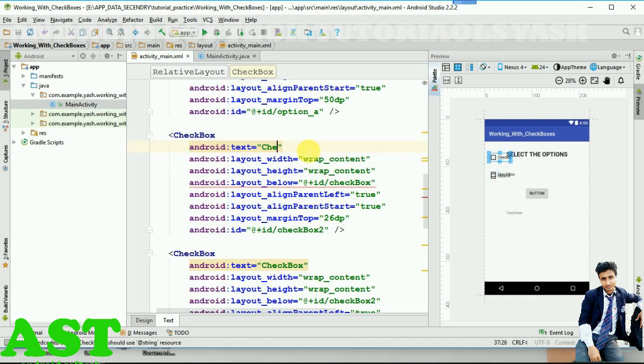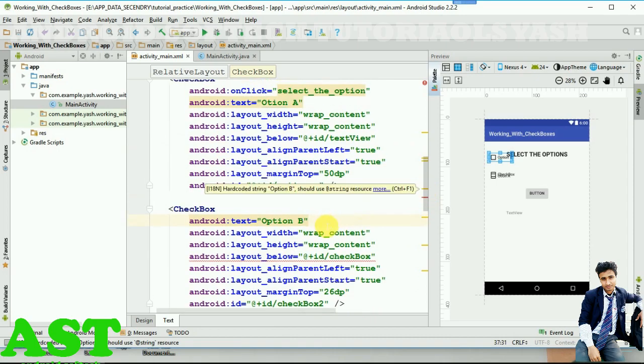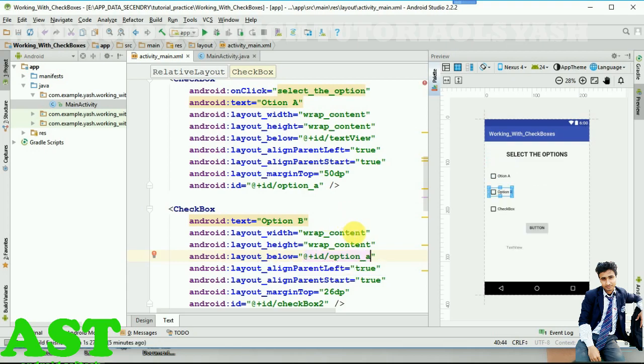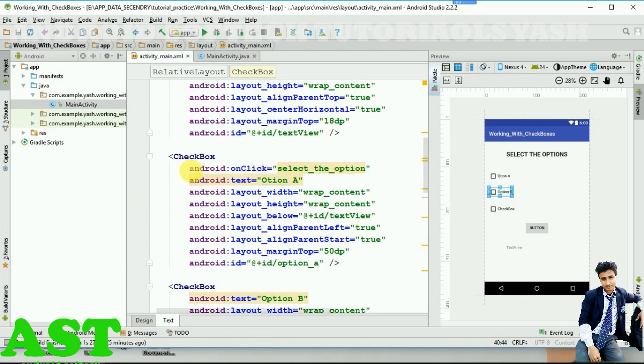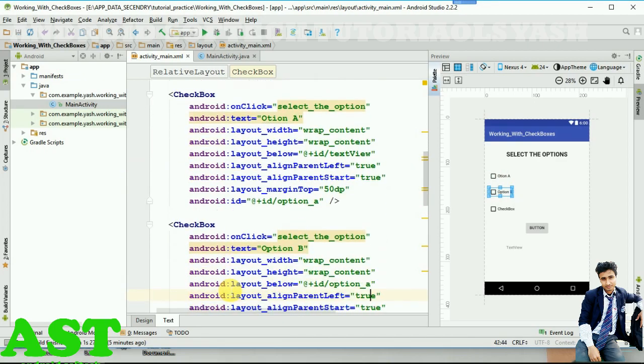Rename this. You are watching that I will fix it soon. And here we will give this the name Option B, and now we will change the IDs here, which were option A. Okay guys, now this is fixed, and we also need the onClick method here. So let's copy this and paste here too.